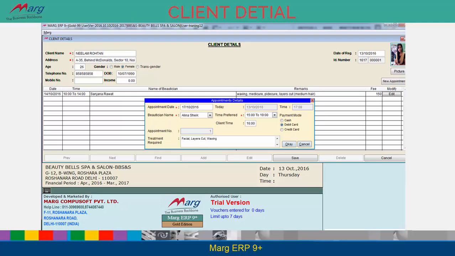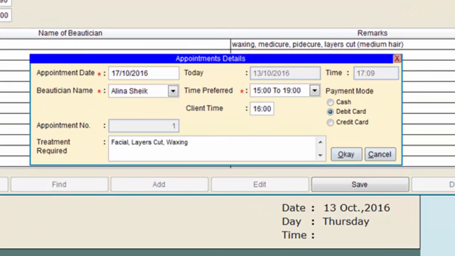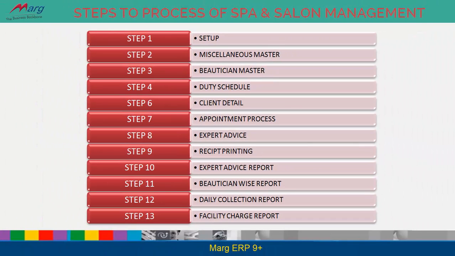Next setup is client detail. In client details, you can fill in the details of your client and, directly by clicking on new appointment, you can book an appointment for this client and fill in the details of your appointment, like the appointment date, the beautician name who will be attending the client, in which shift the beautician will be attending the client and at which time the client will arrive.